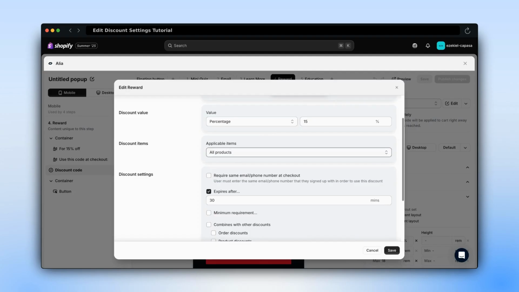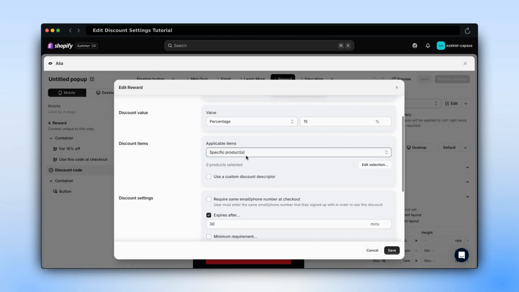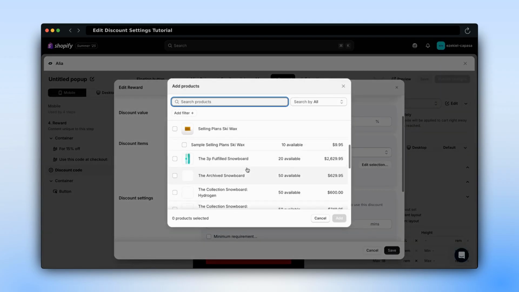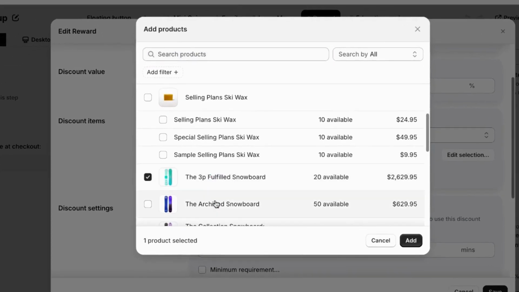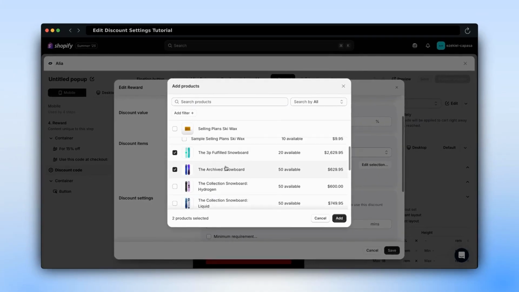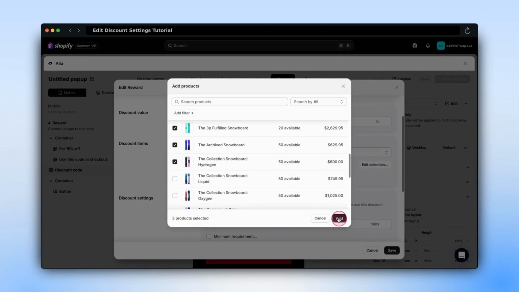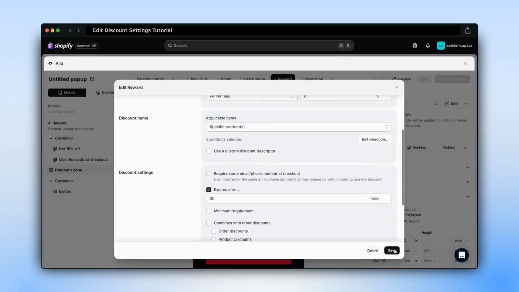To change this, click on All Products and select either specific products or specific collections based on your needs. For this demonstration, we will select Specific Product. Next, click on Edit Selection. Here you can select the products you want the discount to apply to and then click Add. Once you're done, click Save.